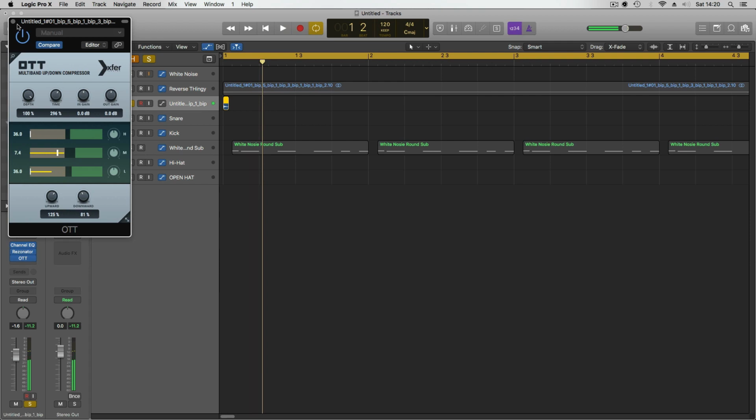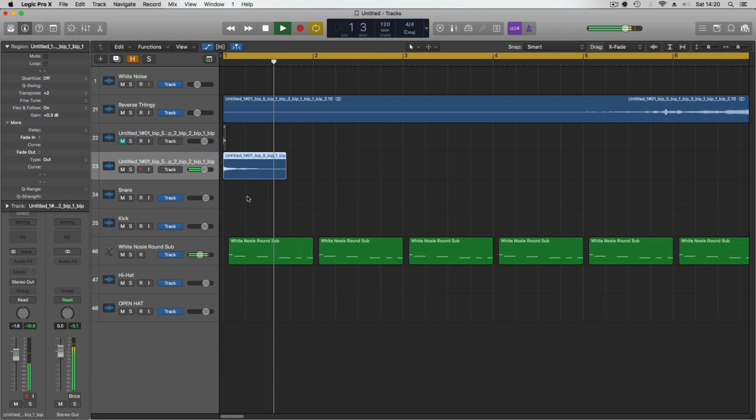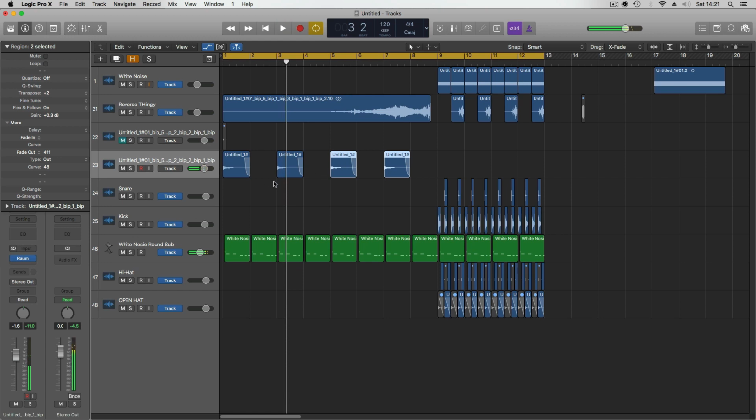A bit of OTT. Got to be ubiquitous in the sound design process. Some more reverb. Realm is a lovely reverb. And now we're just going to pitch these around. It sounds a bit like a gong in my opinion. And we're just going to pitch these around till we find some nice pitches.